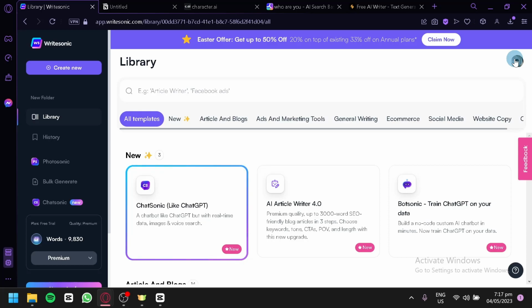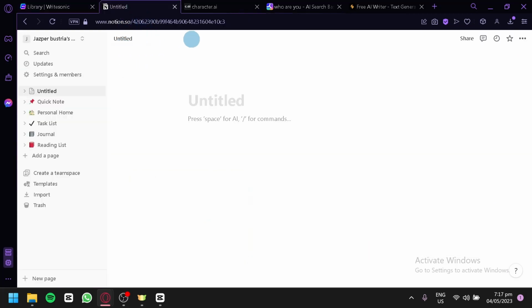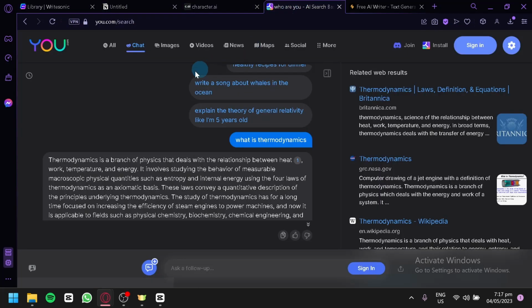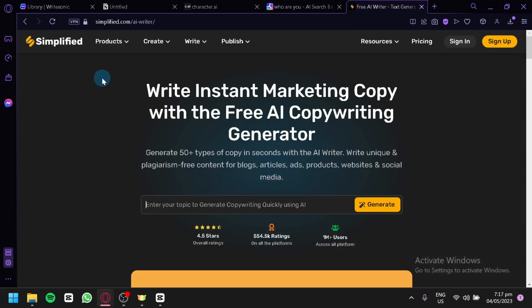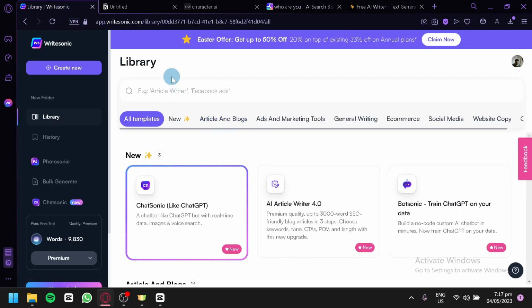So whether you're a business looking for a chatbot to improve customer service, or an individual looking for an AI-powered personal assistant, there are a variety of options available to choose from. So, let's dive right into the world of ChatGPT, chatbots, and virtual assistants and discover some of the best alternatives to ChatGPT. Let's begin. Now, the first AI that we are going to check out is called WriteSonic, followed by Notion, then Character AI, and then UChat over here, and finally Simplified. We're going to start with WriteSonic.